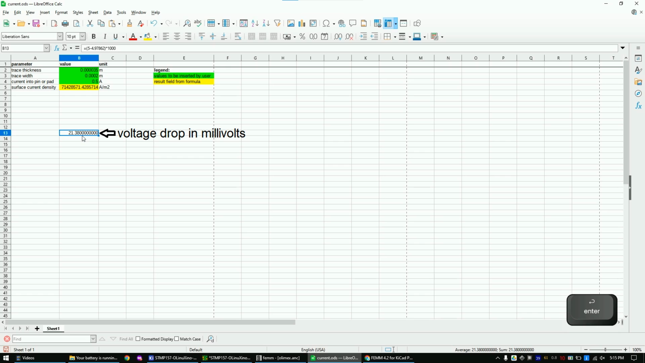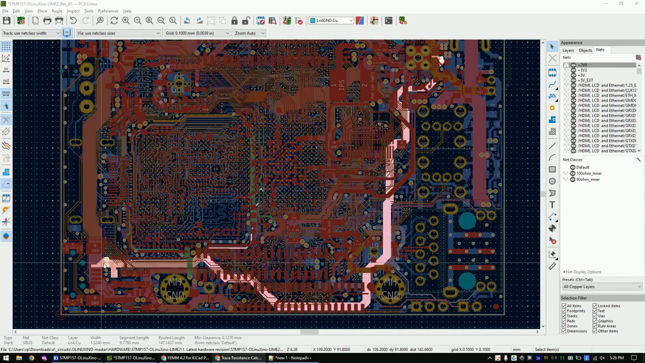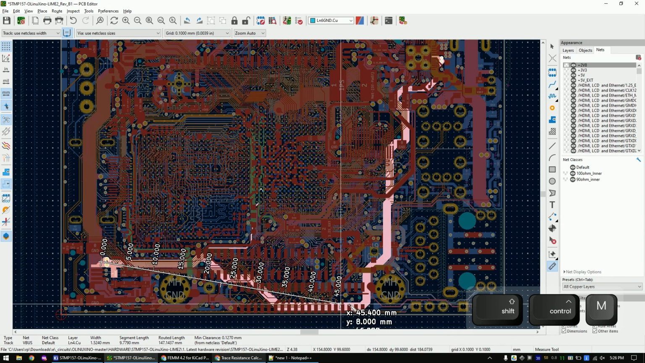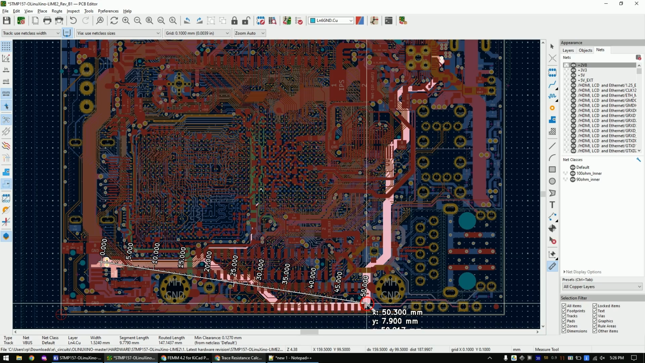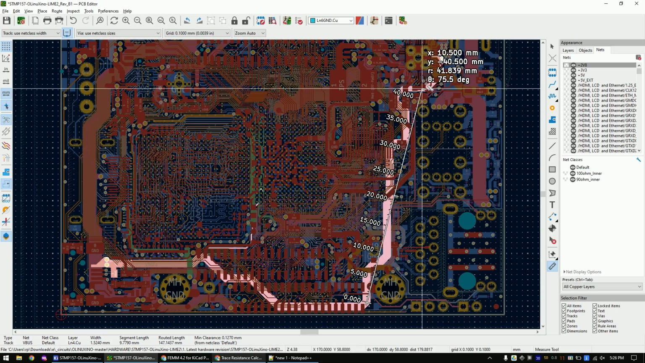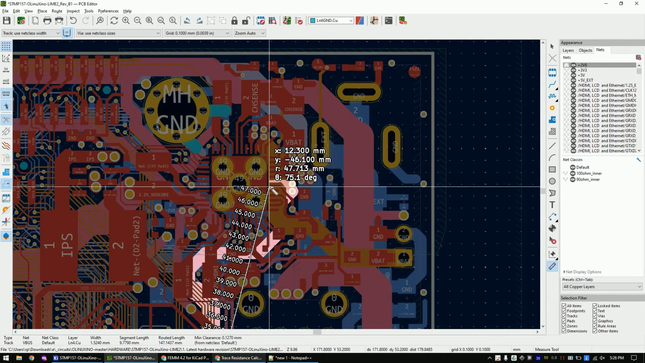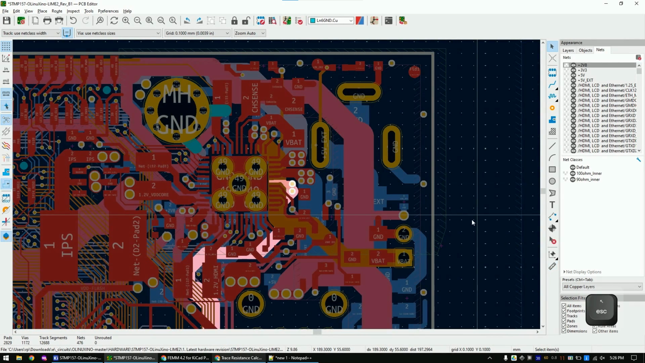The simulated voltage drop is around 21 millivolts. Let's verify that with a manual estimate. I will approximate the length of the trace with the measurement tool of KiCad. You can activate the measurement tool by pressing Shift Control M on the keyboard. The mouse pointer will change once the measurement mode is entered. Now simply measure the distance from here to here. And also from here to here. If we sum up these two distances, we get approximately 90 millimeters.